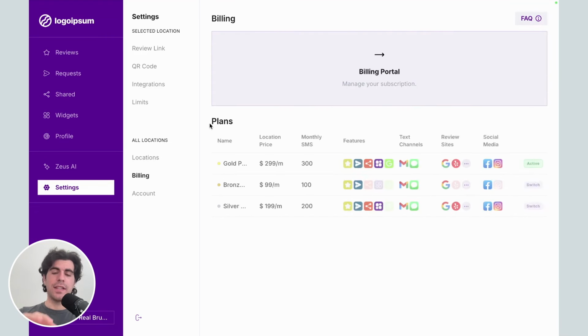This section, of course, is connected to your agency mode account, because in this section your clients will be able to see your pricing plans. For example, this pizzeria that I'm using for this demo is subscribed to your gold plan, which is $299 per month per location. But of course, they can also see all your other plans, for example, the bronze plan and the silver plan. Right now, I showed you an account with the gold plan with all the features activated.